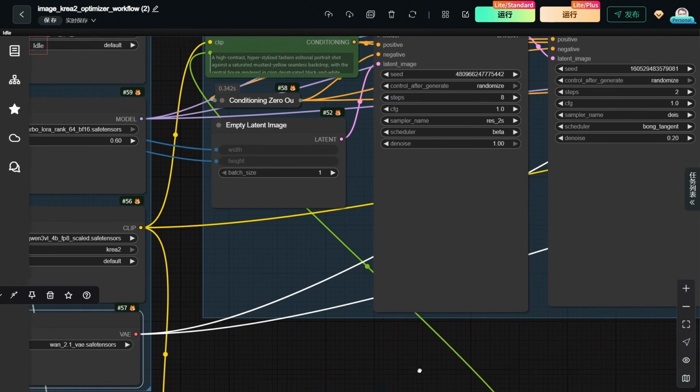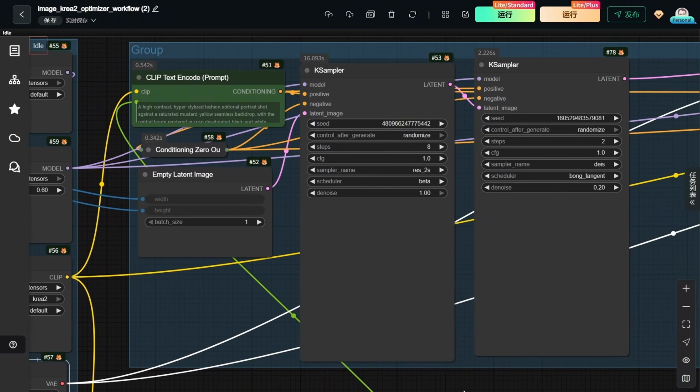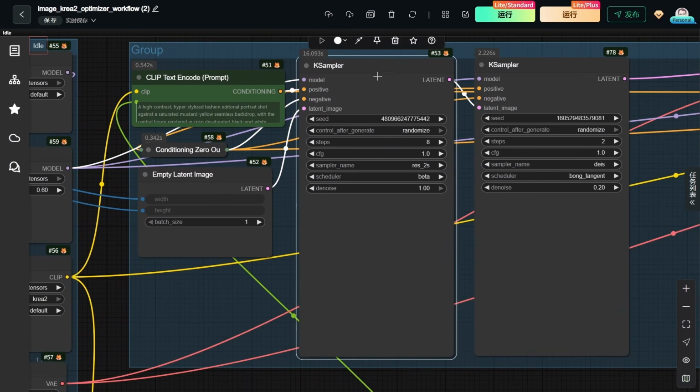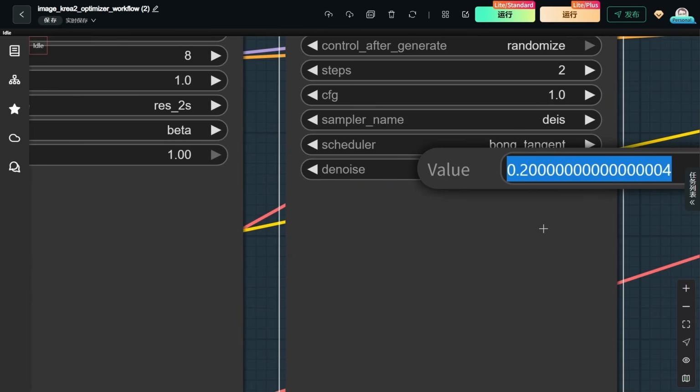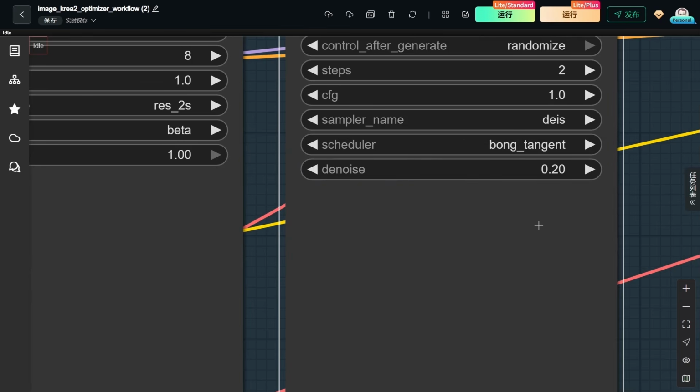In addition, we use 2-stage sampling. The first stage handles the main structure of the image. The second stage uses a very low denoise value for refinement. This way, we get both composition and detail.